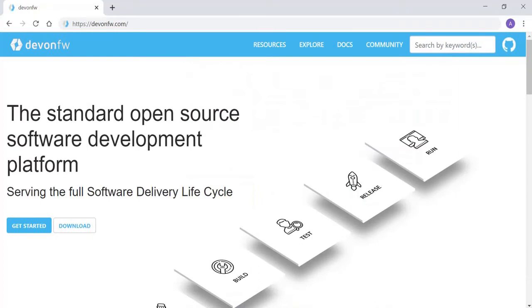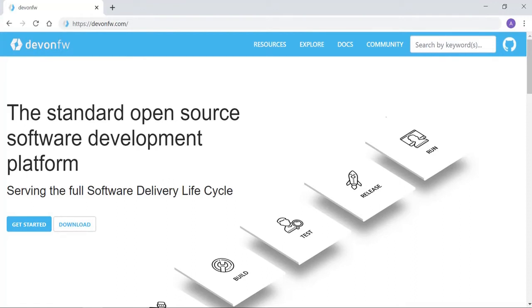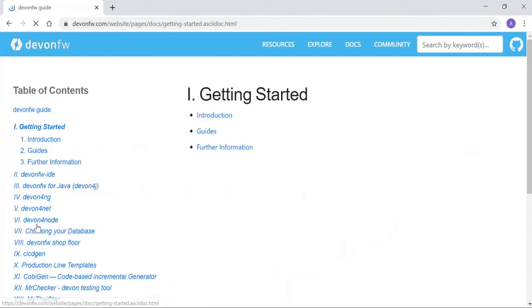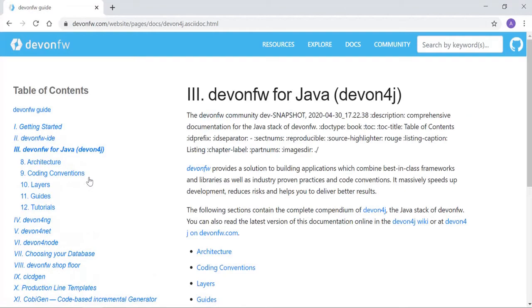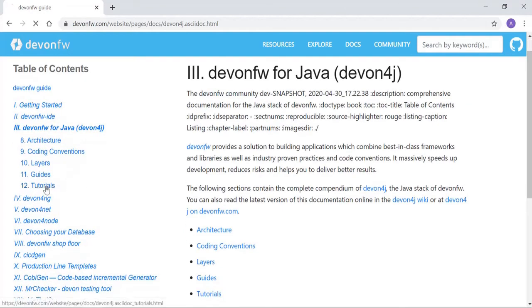Now let us see how to create a simple Spring Boot application using the Devon framework. For this, Devon IDE needs to be installed on your working machine. As I said before, if you do not have Devon IDE, check out our YouTube channel. A video is already available explaining how to install Devon IDE. After installing Devon IDE, please go to this same page, devonframework.com, and click Get Started. After that, click on Devon Framework for Java, scroll down and click on Tutorials.